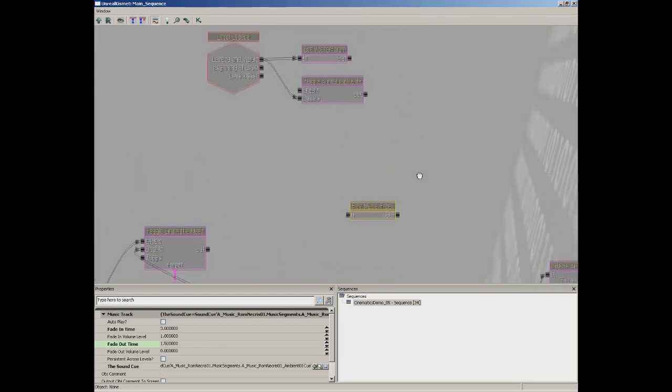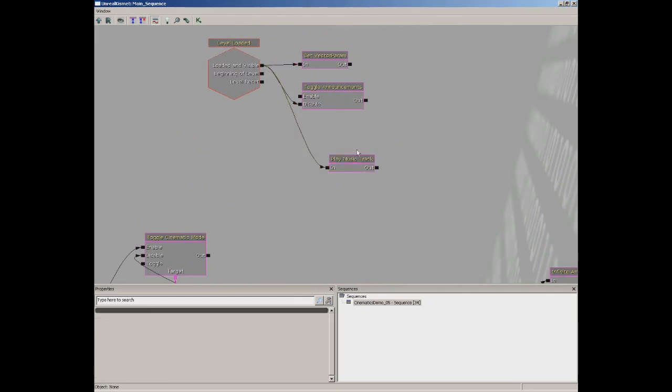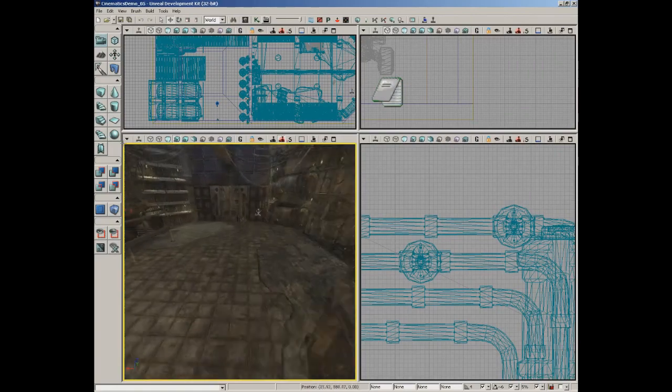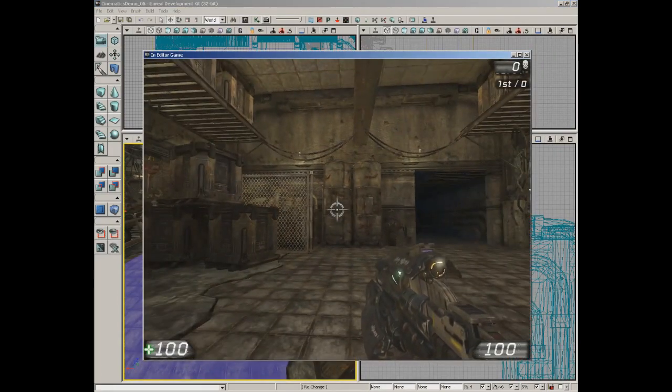All right, now when are we going to start playing this? Well, let's start playing this as soon as the level loads. And we can go ahead and test this out, so it doesn't really matter where we spawn in. We have music.